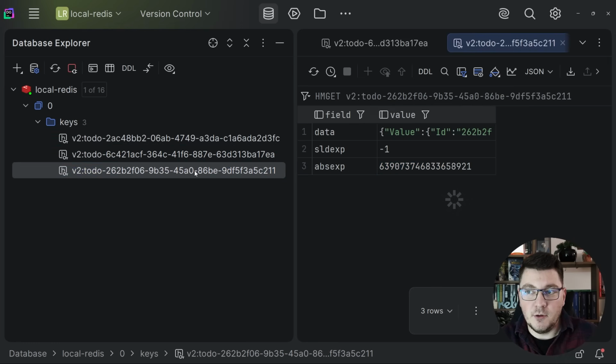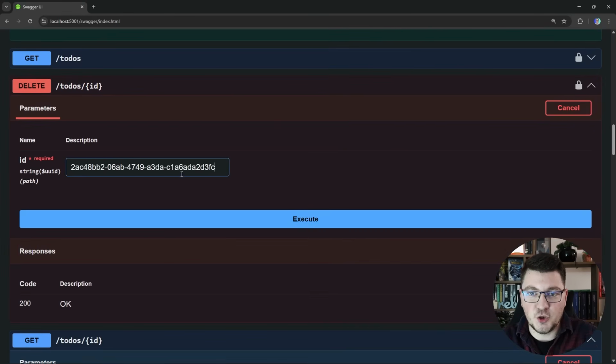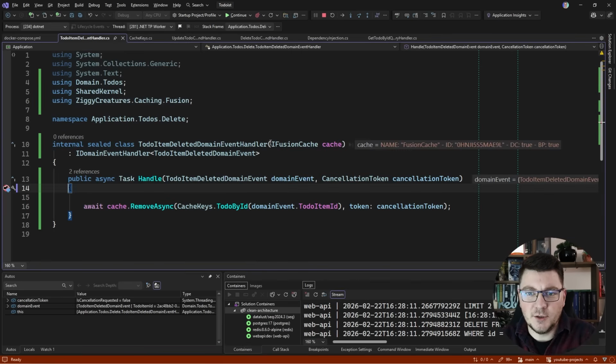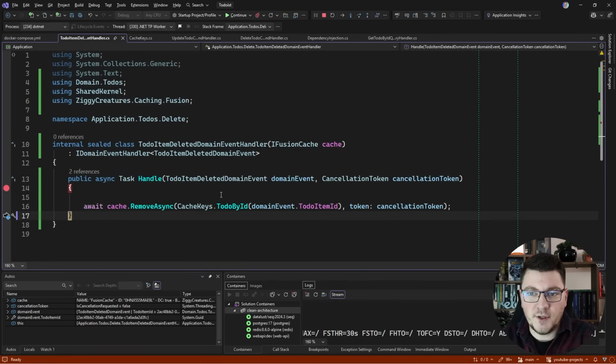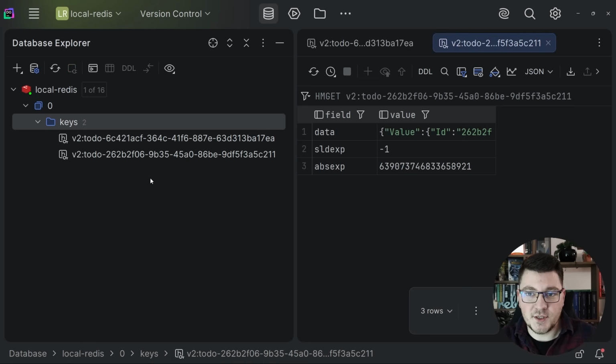So if we, for example, invalidate this by causing a delete, let me grab the to-do item ID. We can use the to-do item ID from this request here, issue a delete request, and I just placed a breakpoint in the domain event handler just to show you that we're going to trigger it. We're going to call RemoveAsync. This will complete our cache invalidation, and if I go ahead and refresh this, you can see that the value is now gone from our Redis instance, and it's also removed from our in-memory cache.